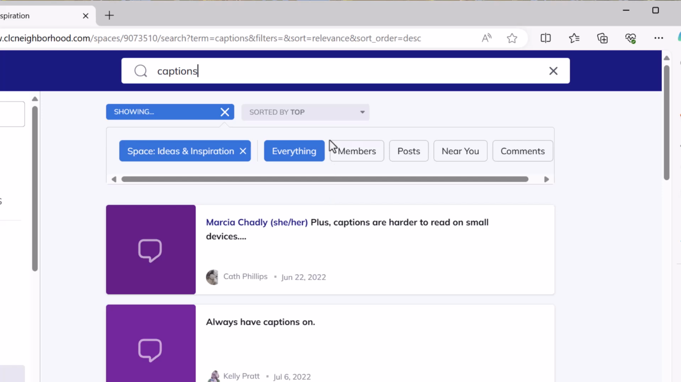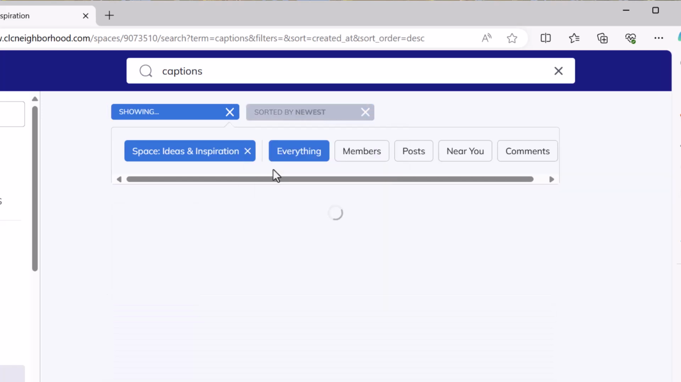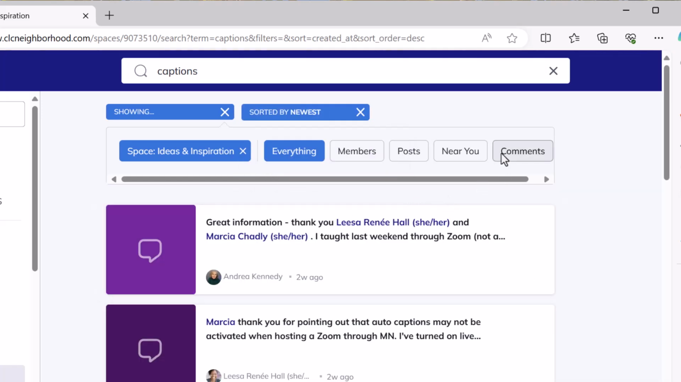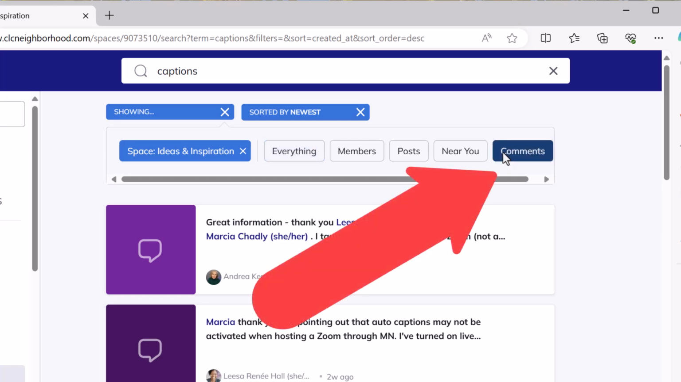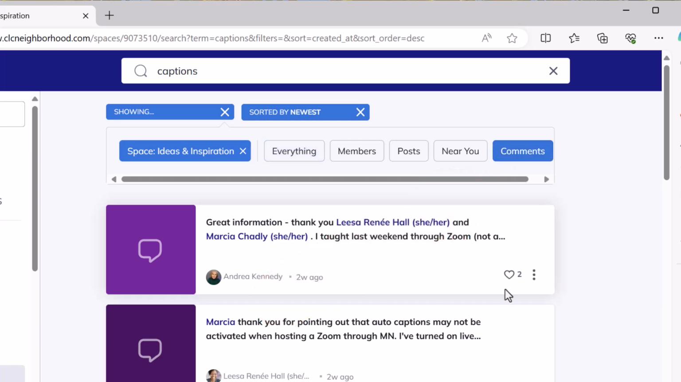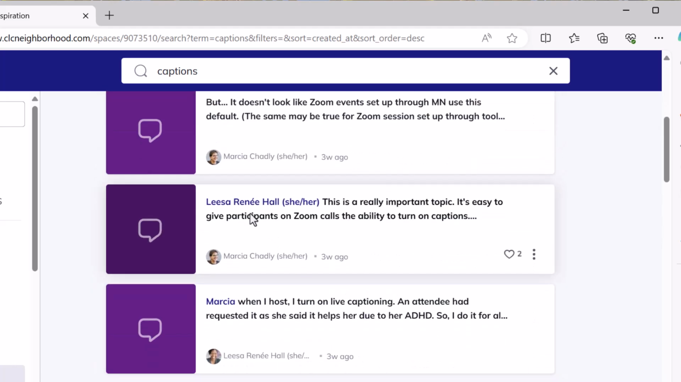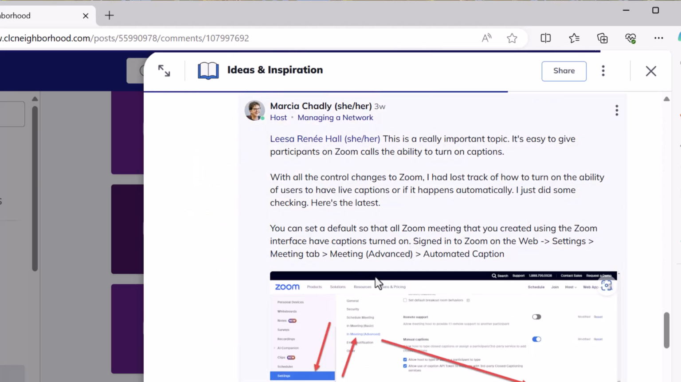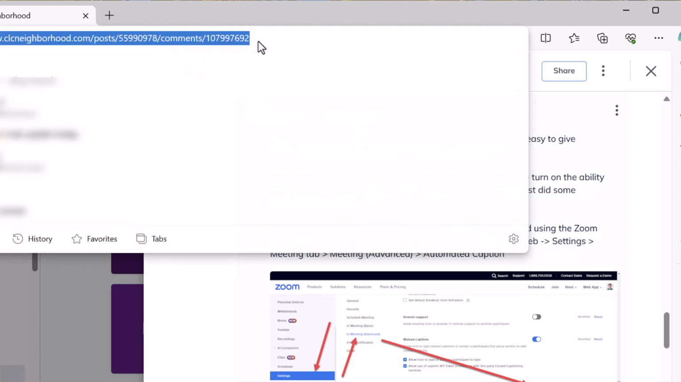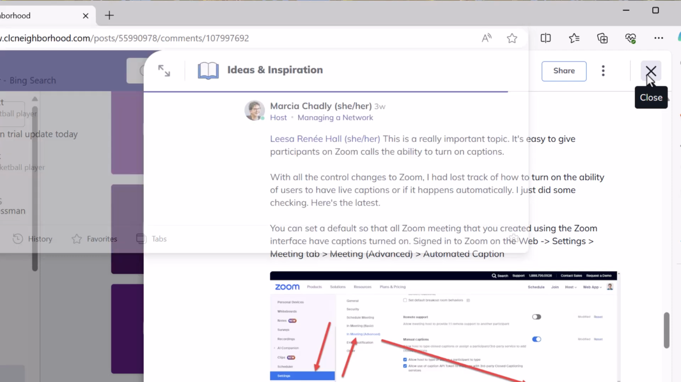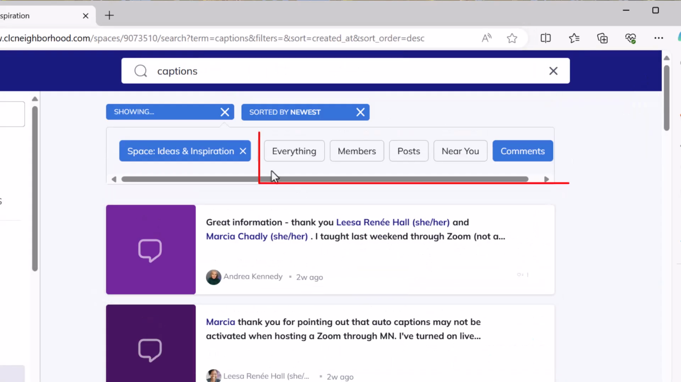So I search in that space. Usually it'll be something that's newer, so I change it to newest. And I know this conversation was in the comments, so I'm going to look here and only look at comments, not posts. Find the one I want. And now if I wanted to send people to this particular comment from somewhere else, I could just copy this URL and paste that somewhere else and say, hey, check out this conversation. These options are only available in the browser, not in the phone or tablet app.